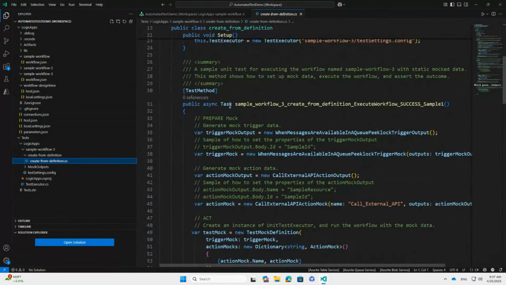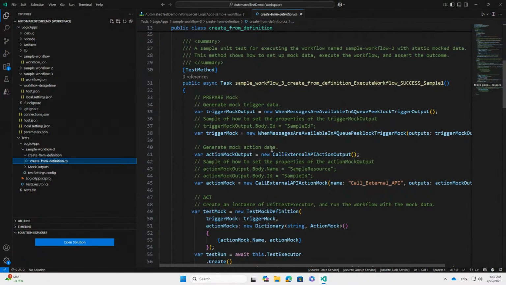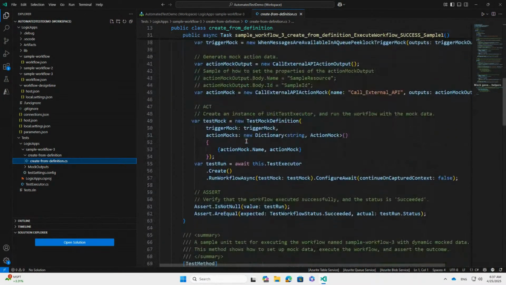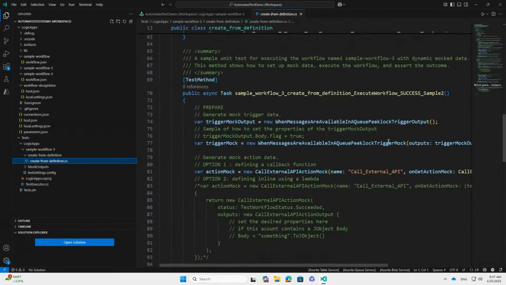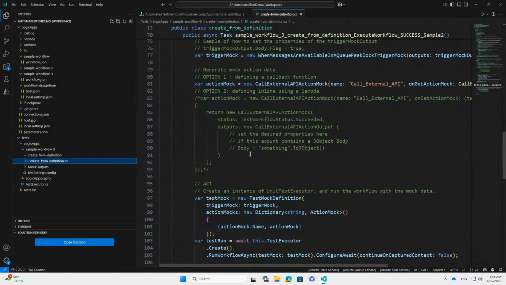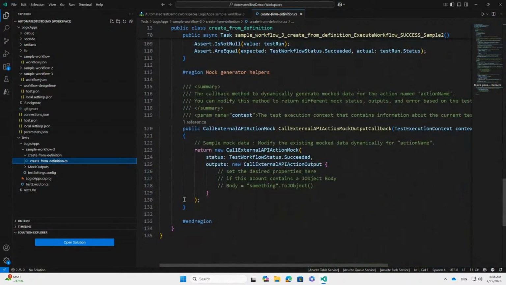So I have a successful sample showing how we can write mocks, and how you can create your test mock package for both the trigger and some of the actions, how we can run that workflow, get the result, and how to assert against that result. We also have some samples showing how we can do what we call the dynamic execution of those mocks. Then after that, all the results. And here it shows an example of how to write this.